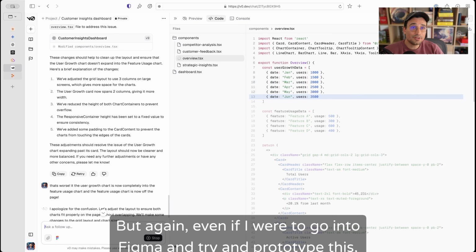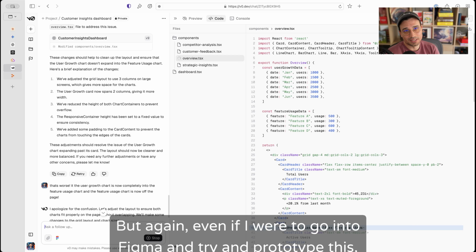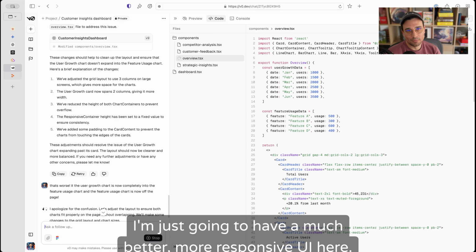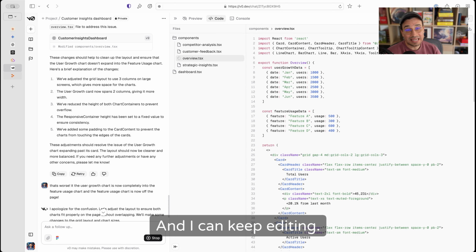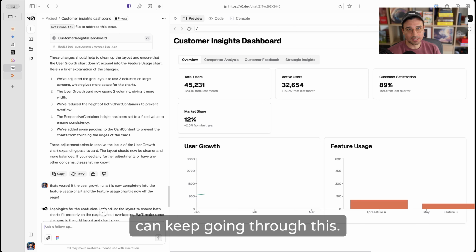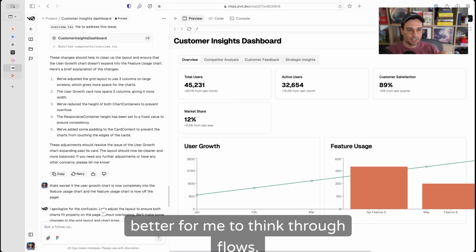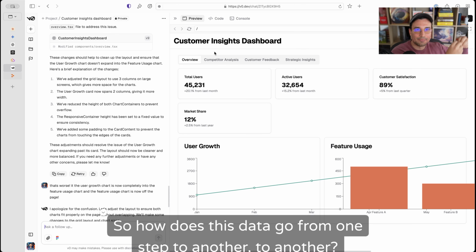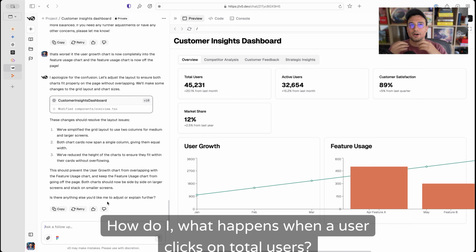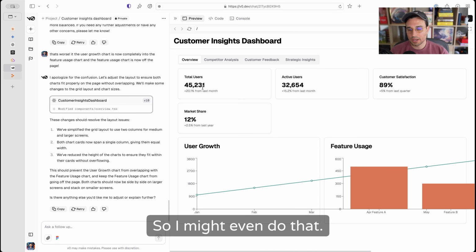But again, even if I were to go into Figma and try to prototype this, I'm just going to have a much better, more responsive UI here. And I can keep editing. I can keep going through this. And as a product person, I often find that it's much easier and much better for me to think through flows. So how does this data go from one step to another to another? What happens when a user clicks on total users? So I might even do that.